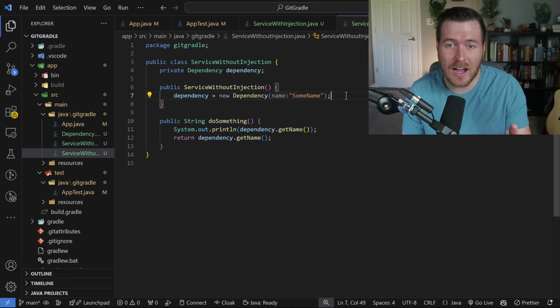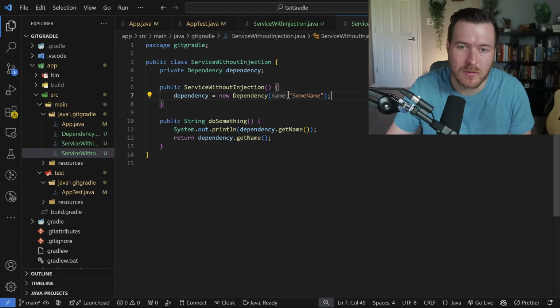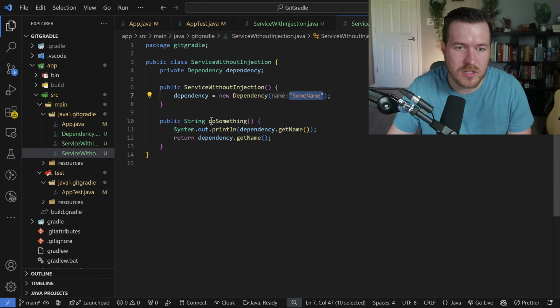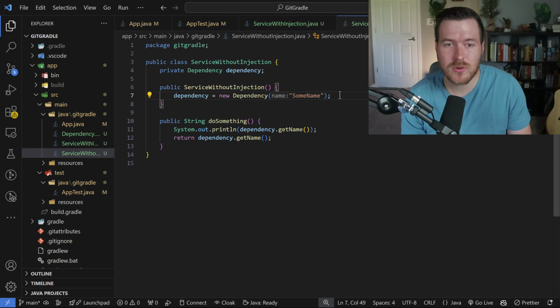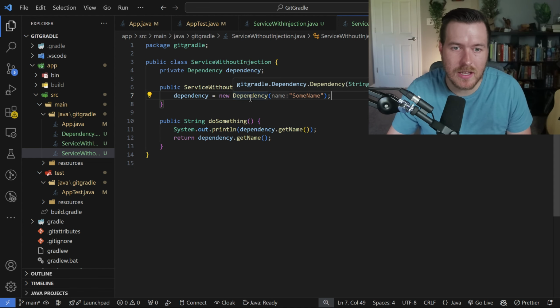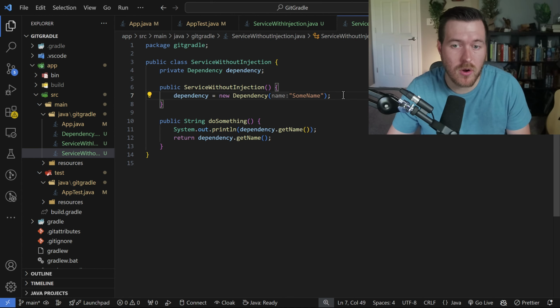In this example, without injection, in order to test, we'd have to know that the dependency has this name in order to know that do something will return that name. This is really difficult to maintain because you can't actually mock this dependency. It's hard-coded into this constructor. So we can't just create some dependency with some other configuration and inject it into the service and then test what the service is doing. Now, this is a really small example, but you can get an idea as to why this might be bad. Let's take a look at the test class to see how this is inflexible.